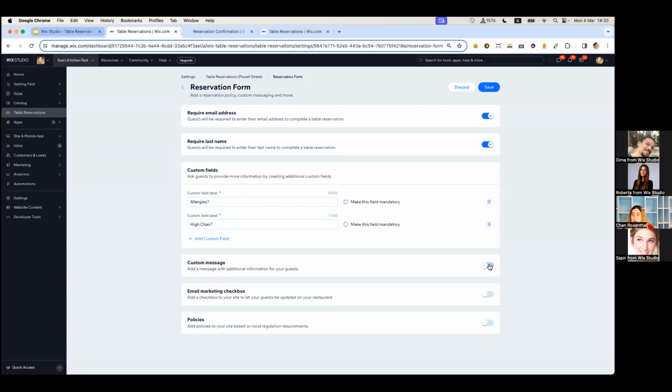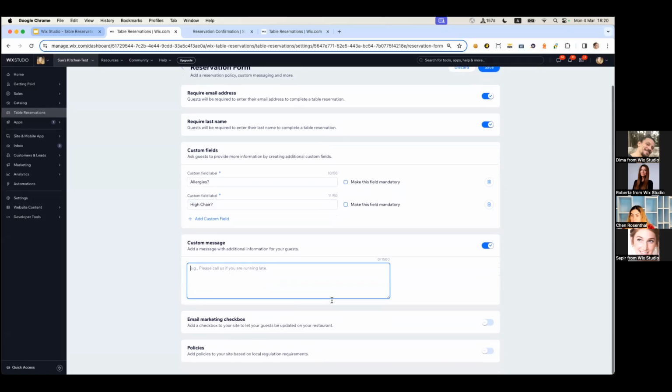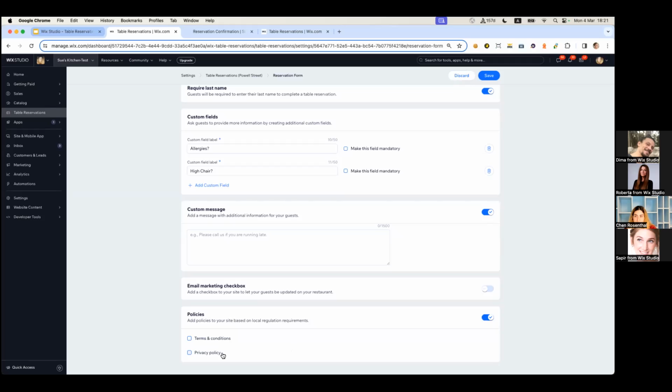Custom fields: if I want to make sure the guest knows that if they're running late, they should contact the restaurant by phone, or that the reservation will be held for 15 minutes and they shouldn't be late, because otherwise we will give the table to other guests, this is the place to do it. We also allow restaurants to collect subscribers, by adding a checkbox for accepting email marketing. And we have the policies, where you can add your terms and conditions and privacy policy.